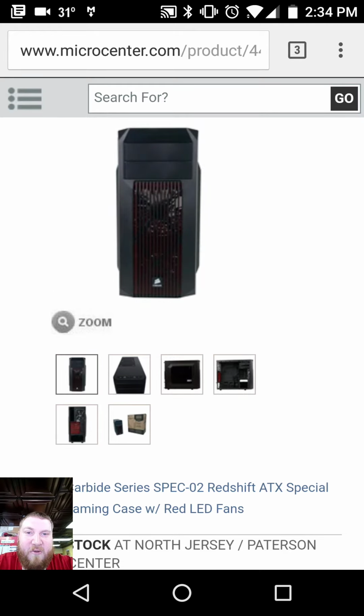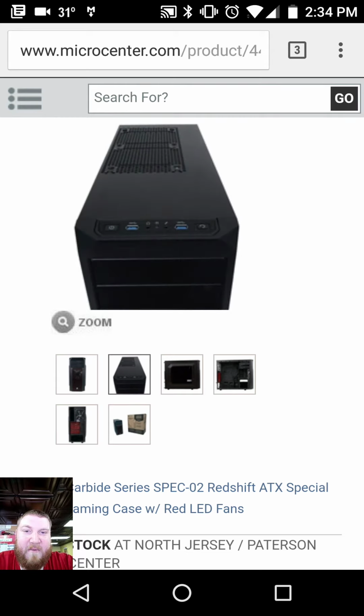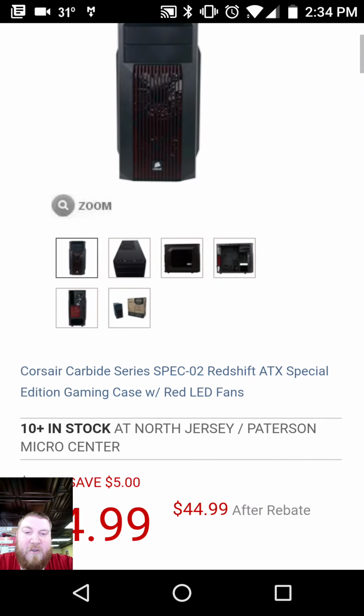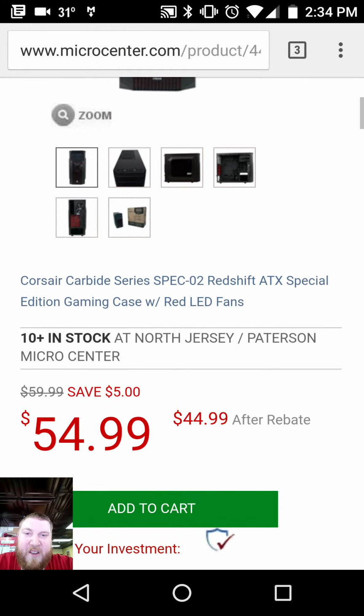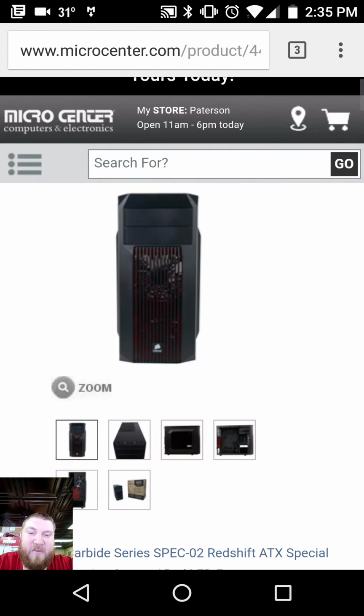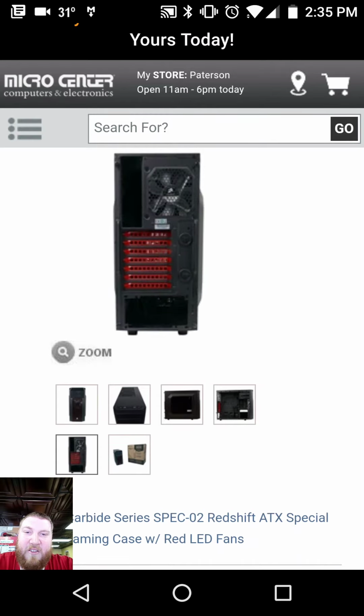Anyway, this is pretty much what I want. It has the fan spots. It has fan spots up top, in the front, in the back. It has USB 3.0. The price is right. It's $55 with a $10 rebate. I'm not a big fan of the LED fans, nor am I a fan of the red in the back, but it's really not that big a deal, especially since I have an AMD build and I have the MSI RX 480, which is red.